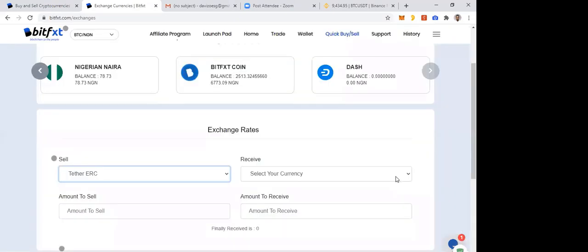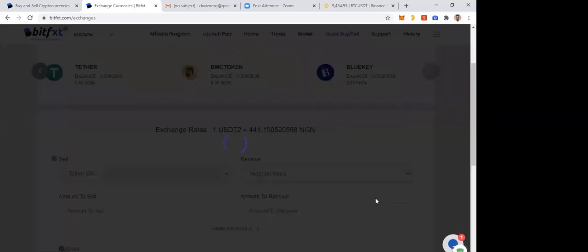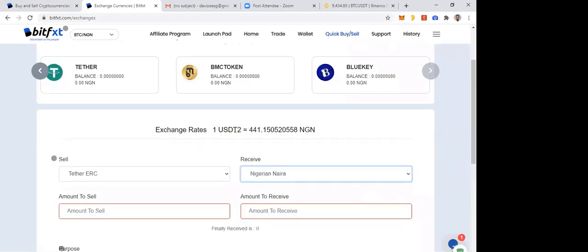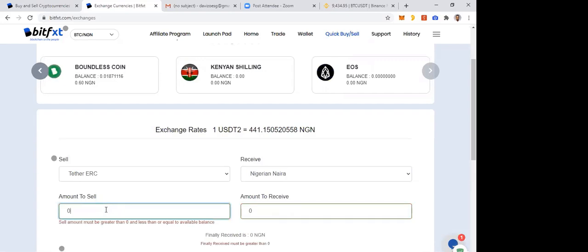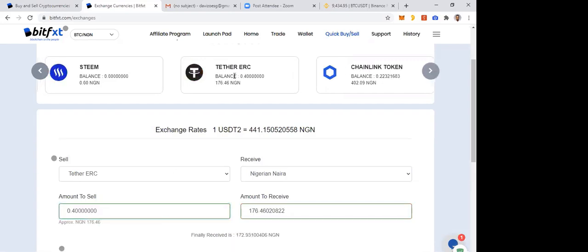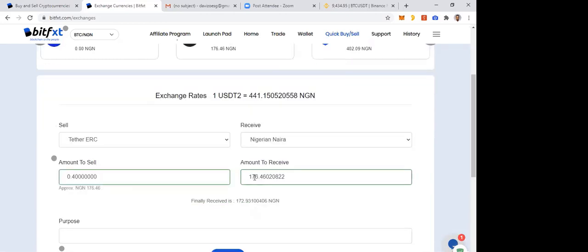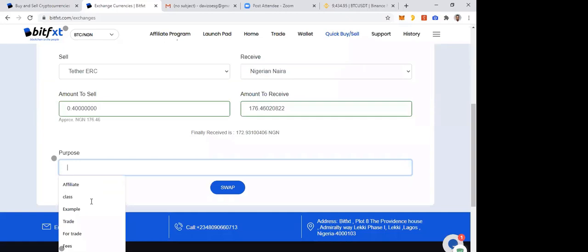Okay, so in Naira, I have 0.4 there. Now let me calculate it. I add 0.4. Let's put it here, Theta 0.4, right? It will give me this. Are you seeing that? Now, for the purpose of the class I'm doing, swap.